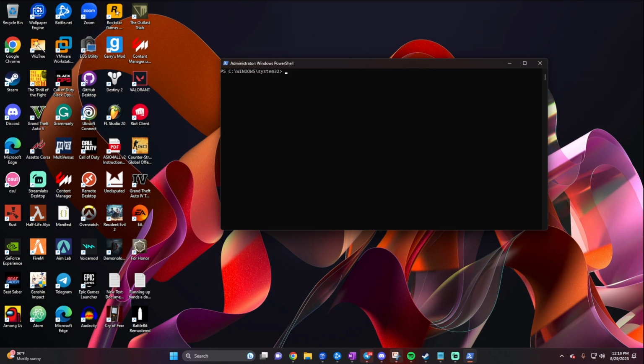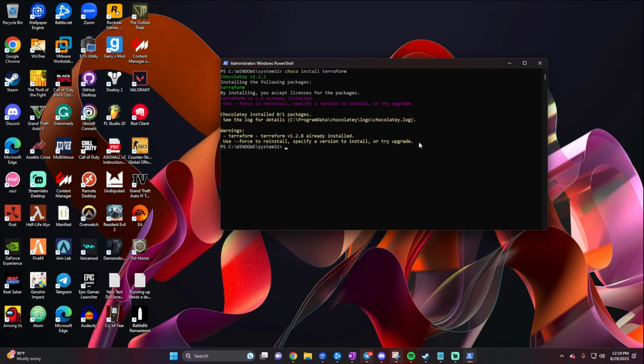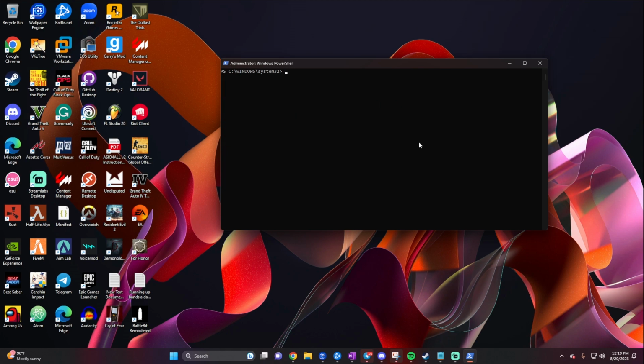Now that that's complete, you can go ahead and run your command for installing Terraform, choco install Terraform. In this case, it is also already installed. So we will go ahead and clear and move on to the next step.